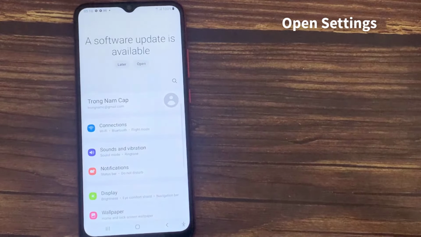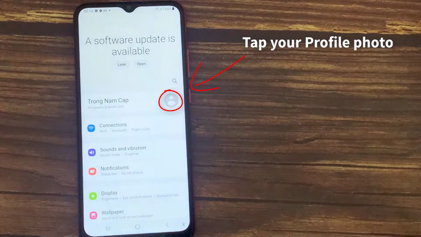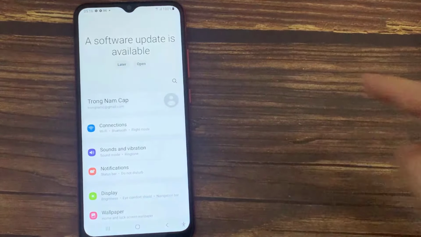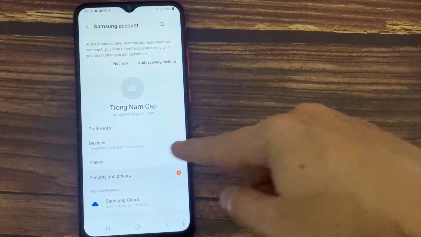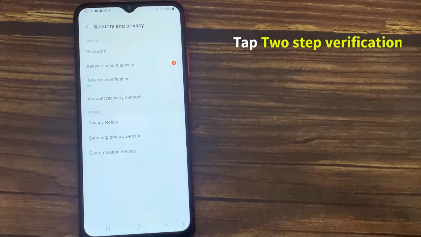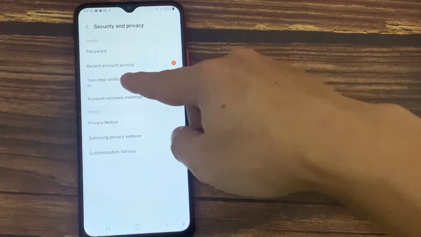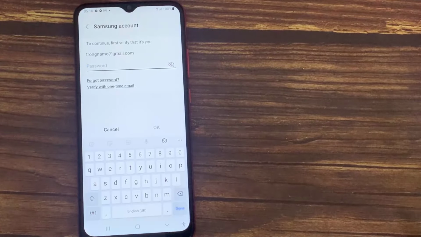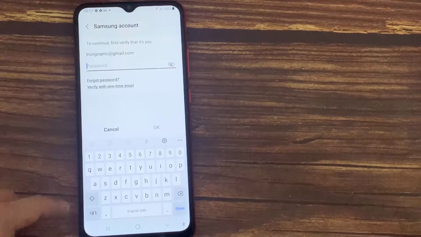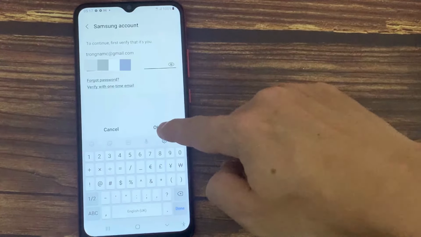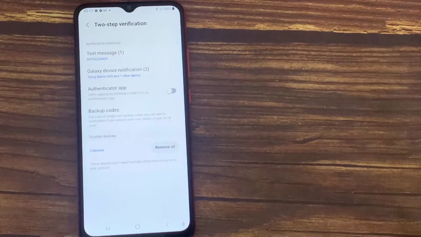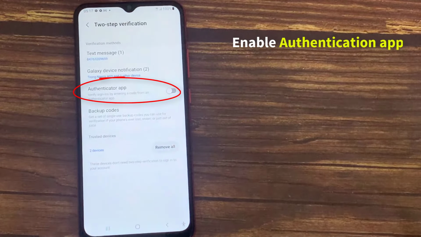First, open Settings. Tap your profile photo. Tap Security and Privacy. Tap Two Step Verification. To continue, enter your password. Enable authentication app.